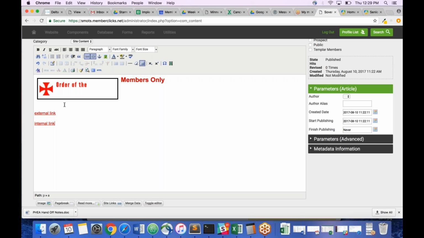It might take a couple of days for that to reflect, and once it does, if you try to get into the back end of the site, remember that your admin site will change from SMOTS.memberclicks.net to templars.memberclicks.net/administrators. So the link that you're accessing the site with will be updated to the new acronym as well. Okay, that's great. Thank you.